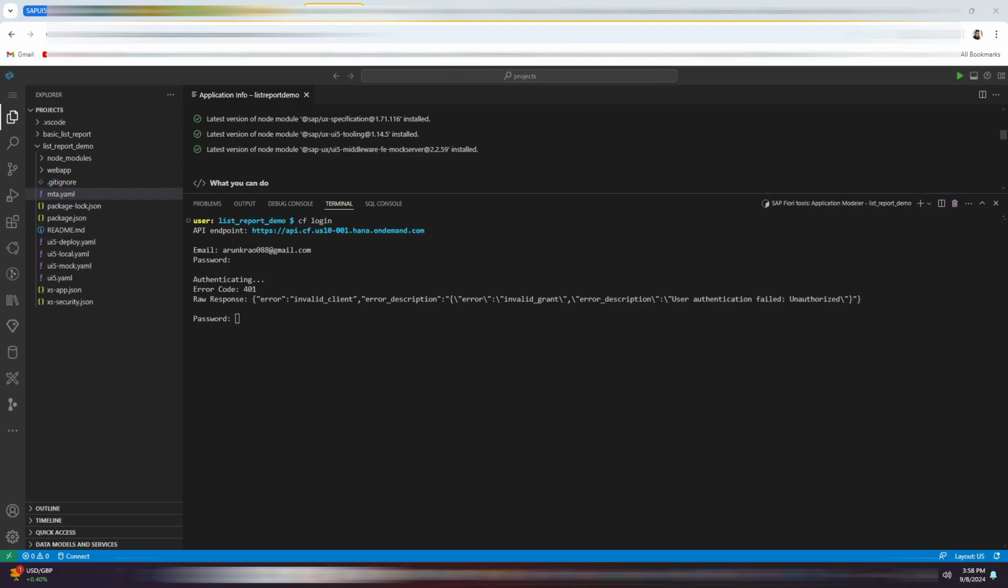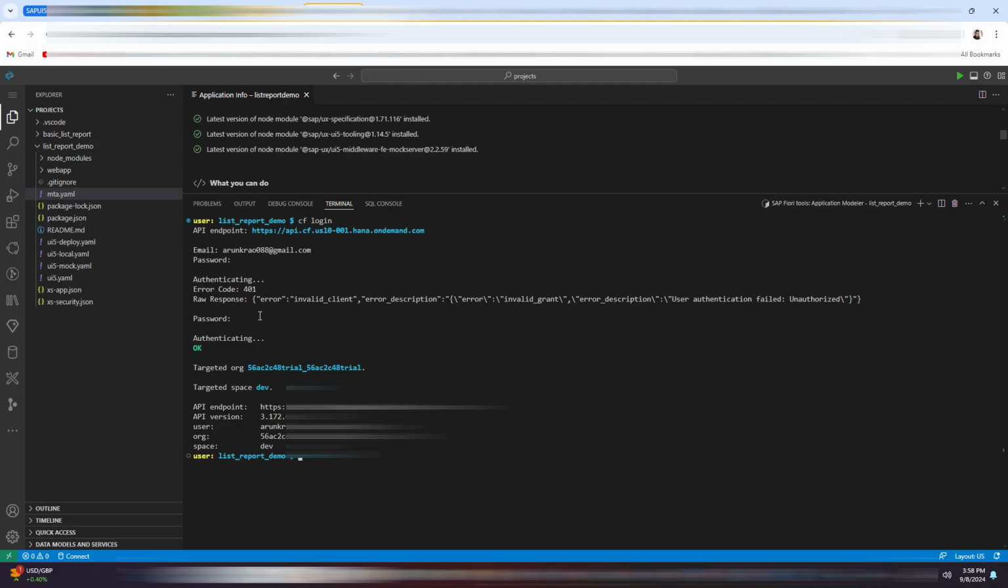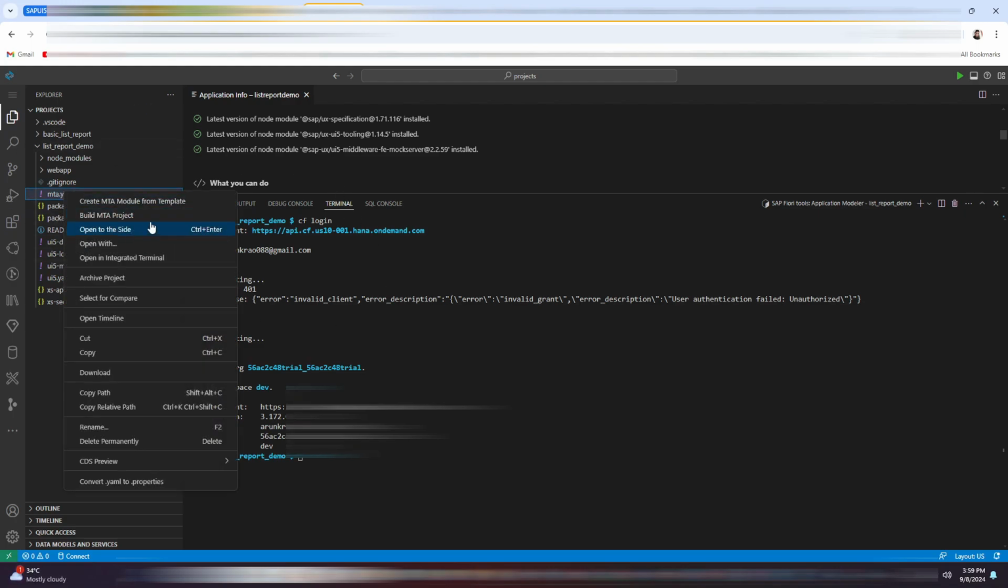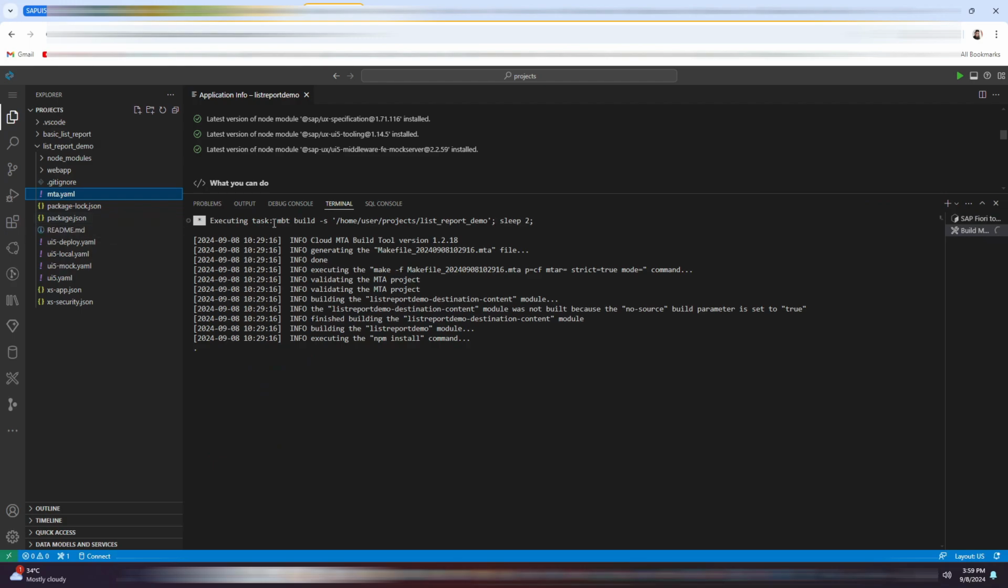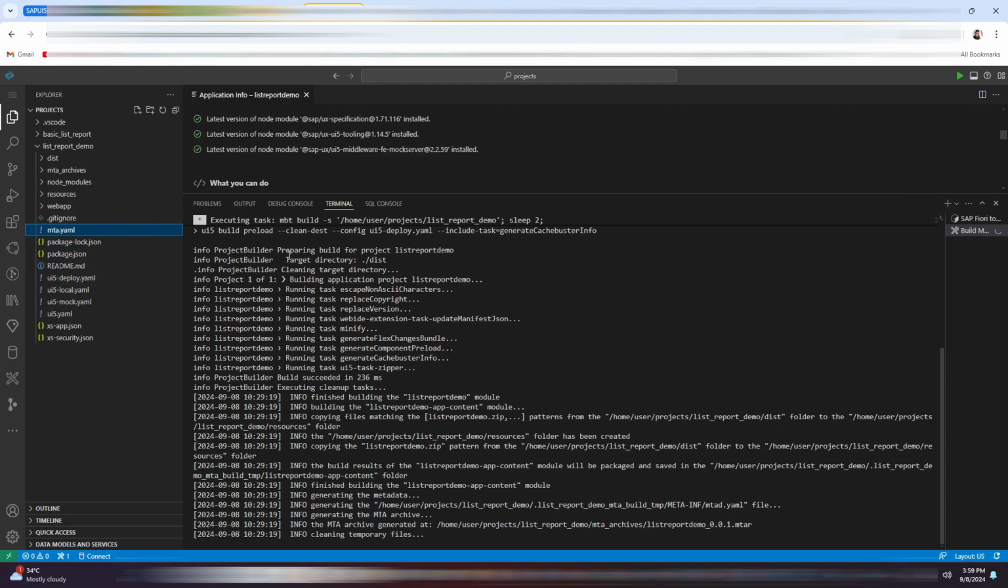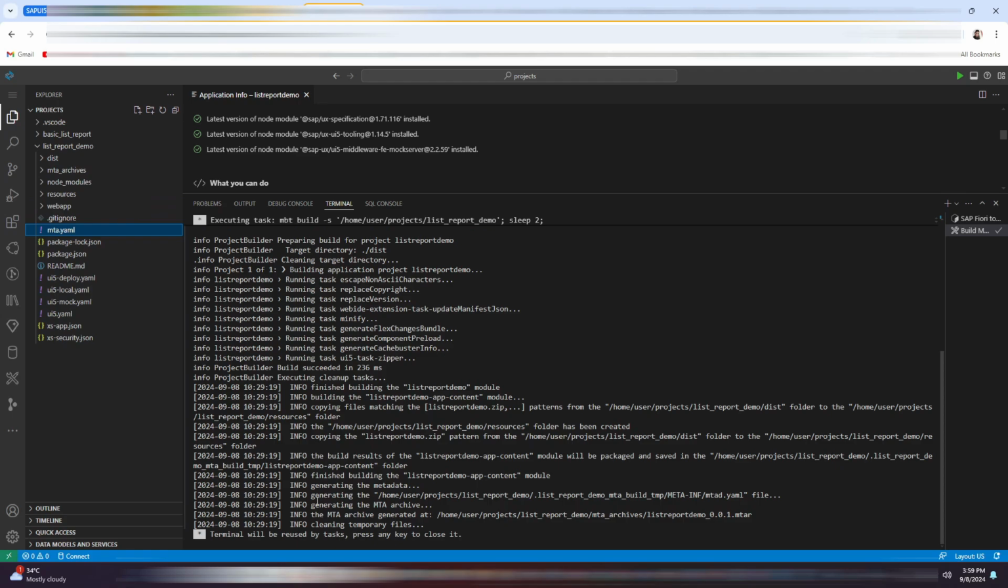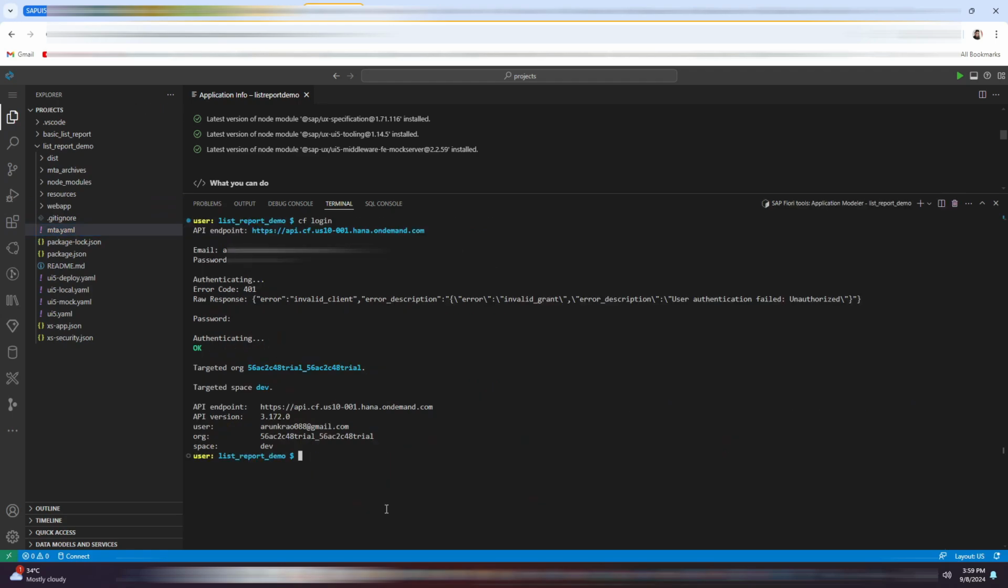Okay, I think I've entered the wrong password. Let me just try it again. Okay, now I have logged in. So now we will right click on the mta.yaml file and we will build the MTA project. So as you can see, we have got the new folder here with the name MTA archive.